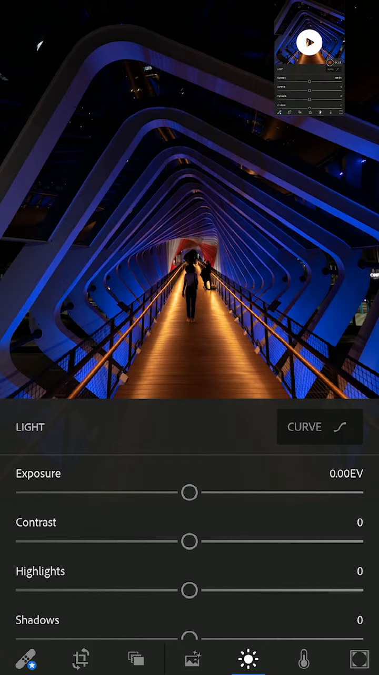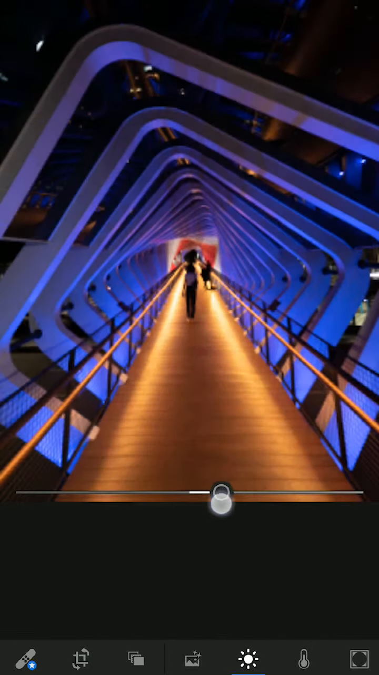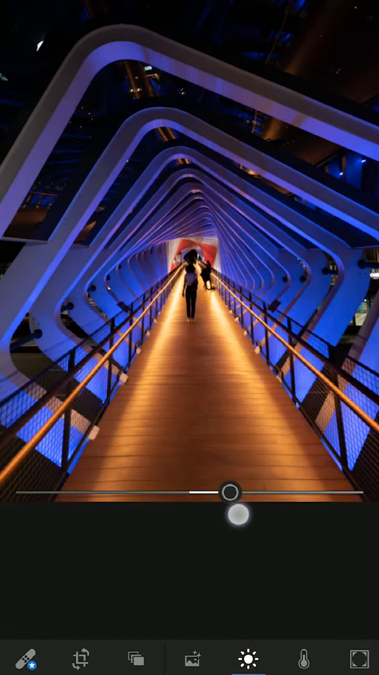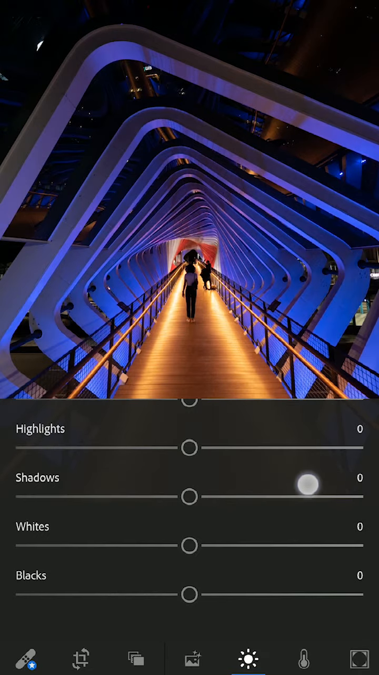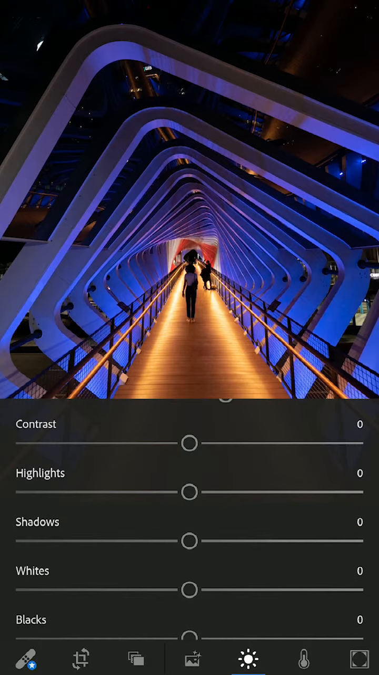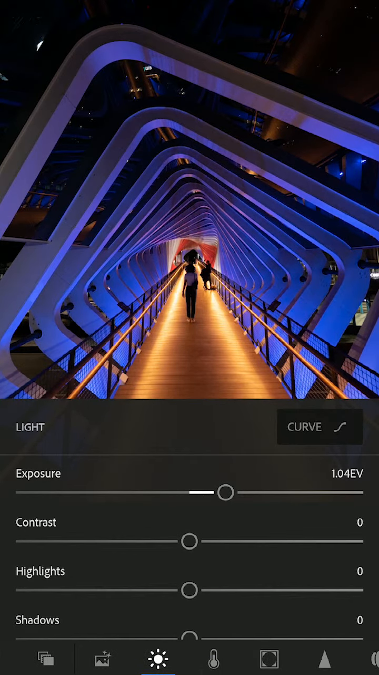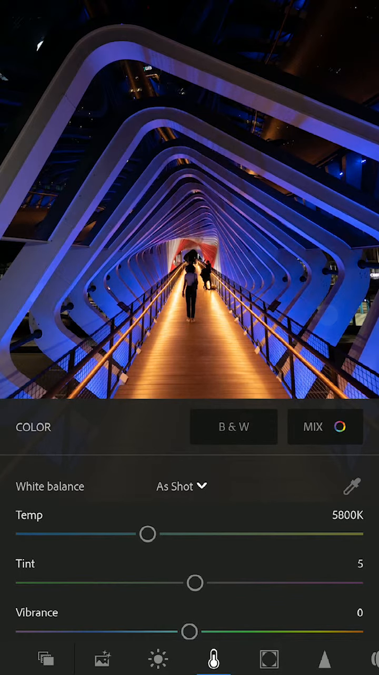So first things first, I always adjust my exposure, scrub a little bit until it's easier for me to edit. This is fine at 1.1. The rest, contrast, highlights, shadows, whites and blacks, I rarely touch first because the image is looking pretty good. For the contrast side of things, we just go directly into the HSL. The HSL is here on the color panel, and go into the mix.